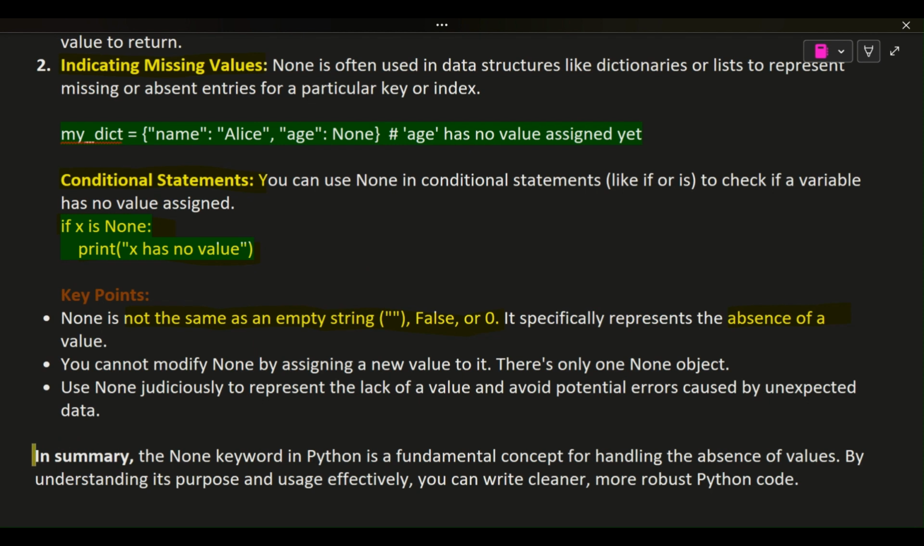In summary, the None keyword in Python is a fundamental concept for handling the absence of values. By understanding its purpose and usage effectively, you can write cleaner, more robust Python code.